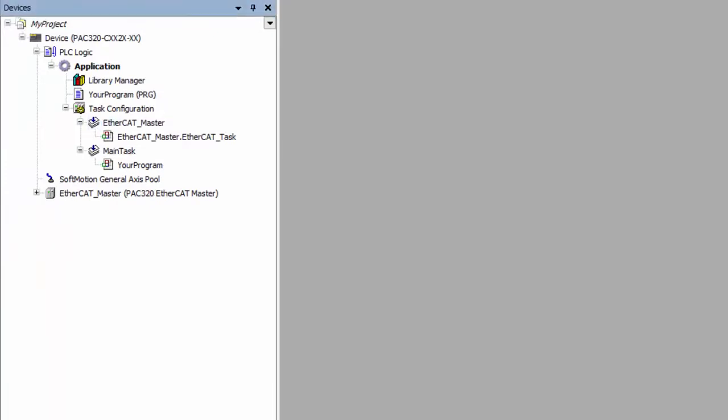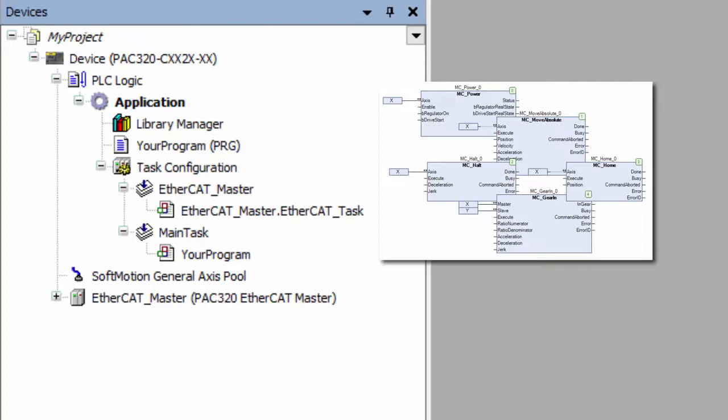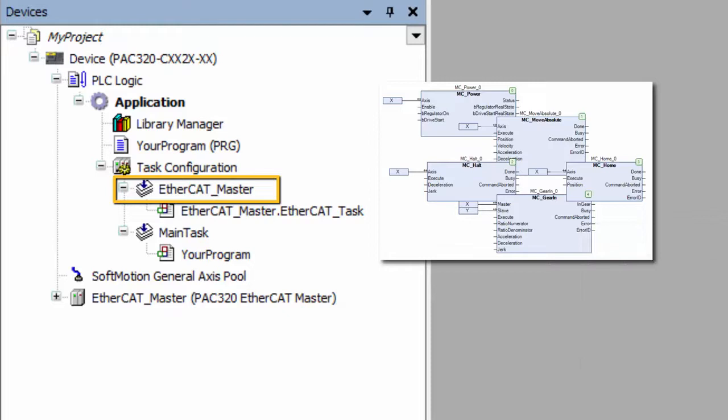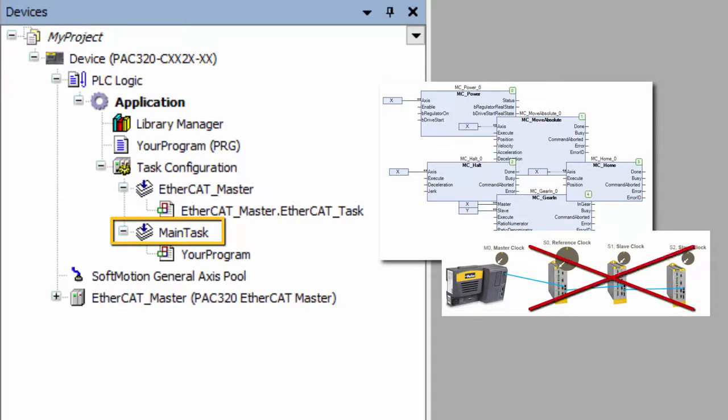Beyond being responsible for the EtherCAT bus cycle, all programs that use motion control function blocks, such as those that start with MC, or for tasks that are truly high priority, such as e-stop logic, should be referenced in the EtherCAT master task. Motion control requires tight coordination between axes. The pack uses EtherCAT distributed clocks to achieve this. If a user puts motion control in lower priority tasks, which can be interrupted, these clocks would lose synchronization.